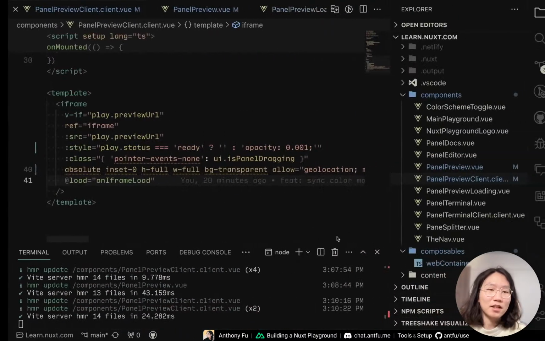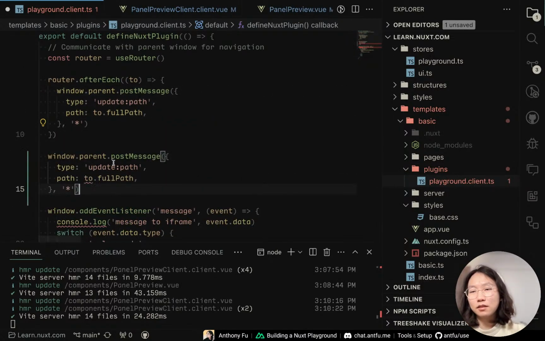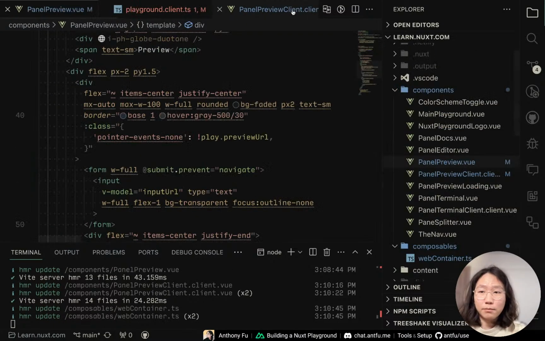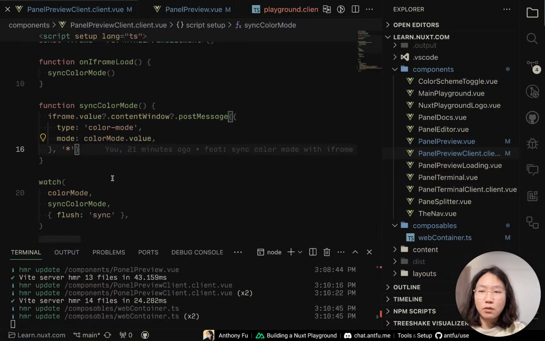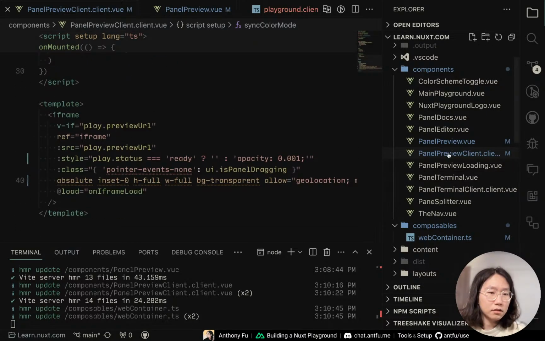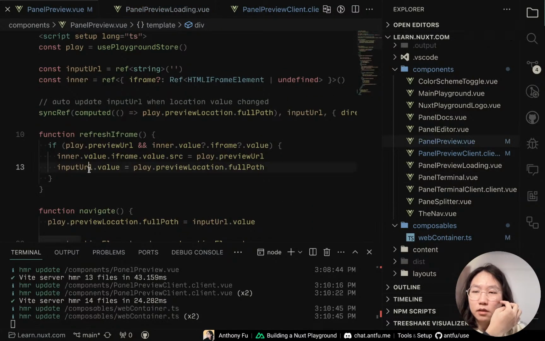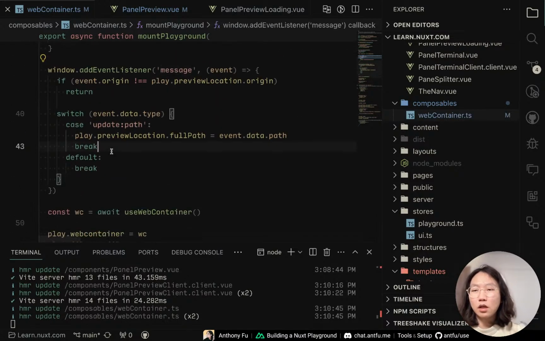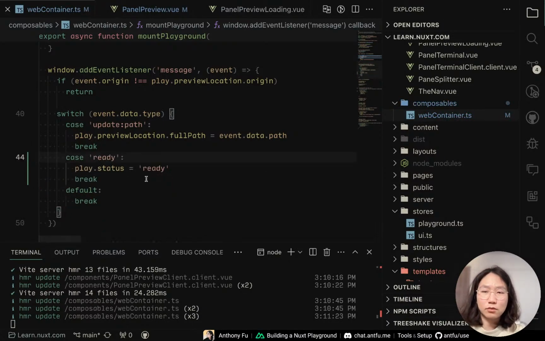So we refreshed. Oh yeah, I think we need to update this plugin, and we send here that we are ready, and then back to the client side. Where did we add this event listener? Okay, I think what we did is here, right? Okay, here we listen to the message. So we can add a case for ready, sent from the iframe, and we can set the play status to be ready.